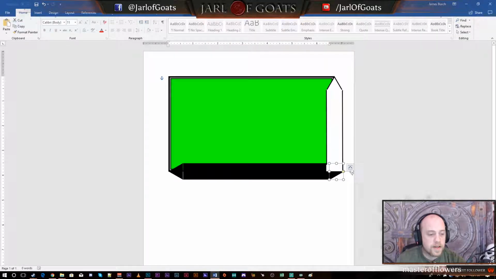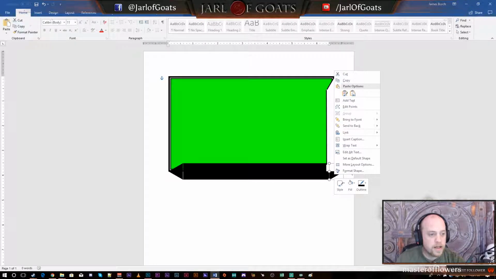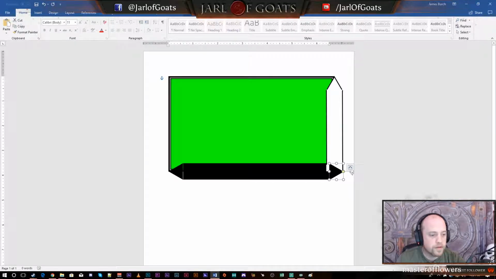And then I'm going to bring this up to the front. And you can do that by right-clicking and go bring to front. Right-clicking, bring to front. And when I did that, of course, the rectangle slid a little bit. Okay. It's a little choppy.